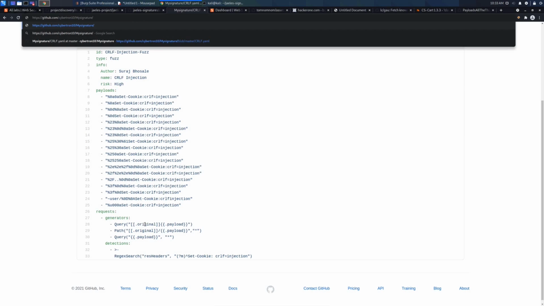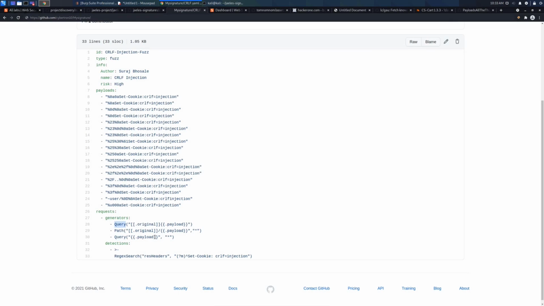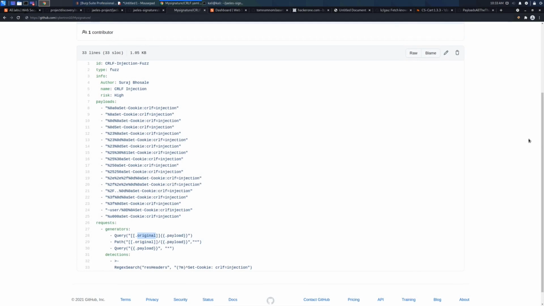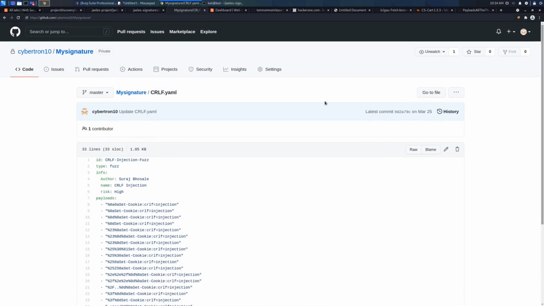And again, this query is different from this because it will keep the original data and append the payload. But here it will remove the original and directly replace it with the payload. So that is the difference. This way you can create your own signatures and you can scan for different vulnerabilities. This was for CRLF, so I have created a bunch of different signatures.